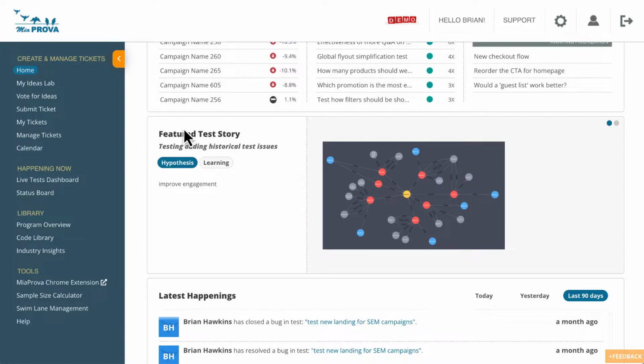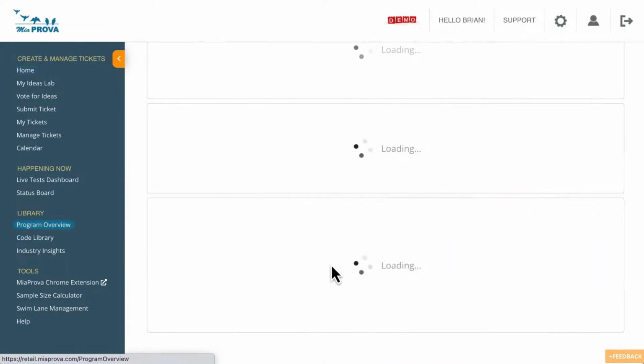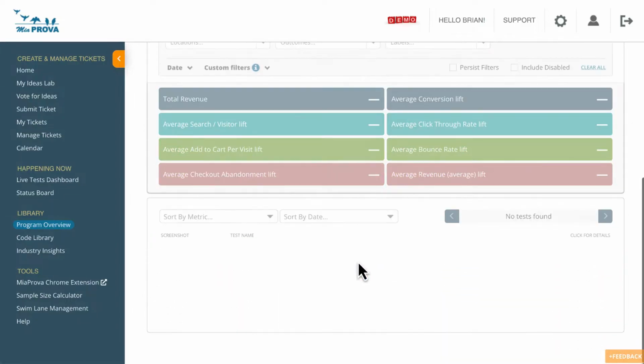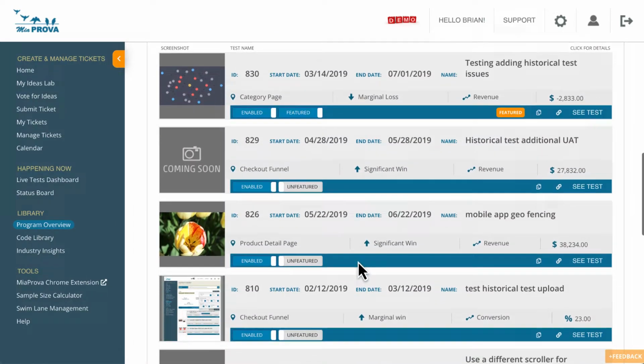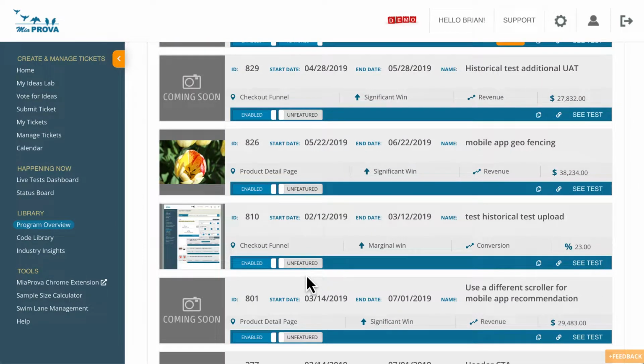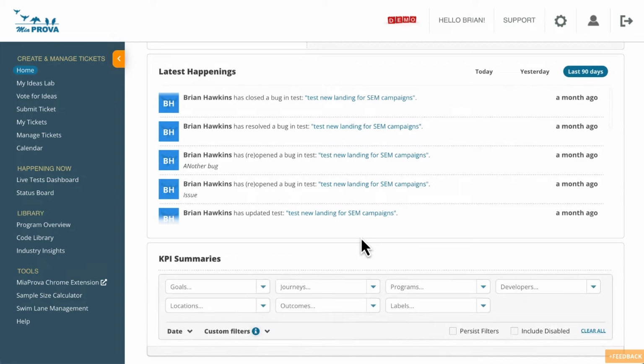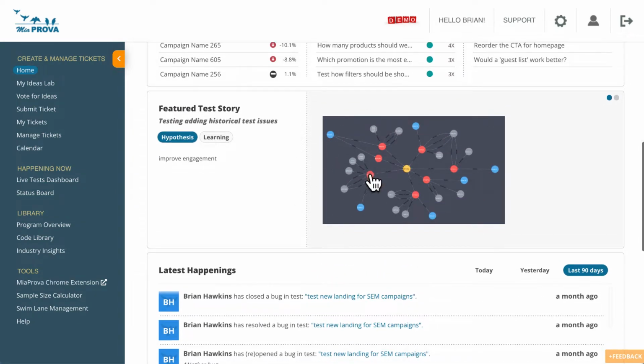The feature test story, this is something that users can decide which one they want to be the featured test story. Often organizations will look at their program overview, a lot of their historical tests, or if they had a really interesting test that was recently successfully archived and some interesting learnings, they can make this featured within here, and that would show up on the homepage as well in this featured test story.